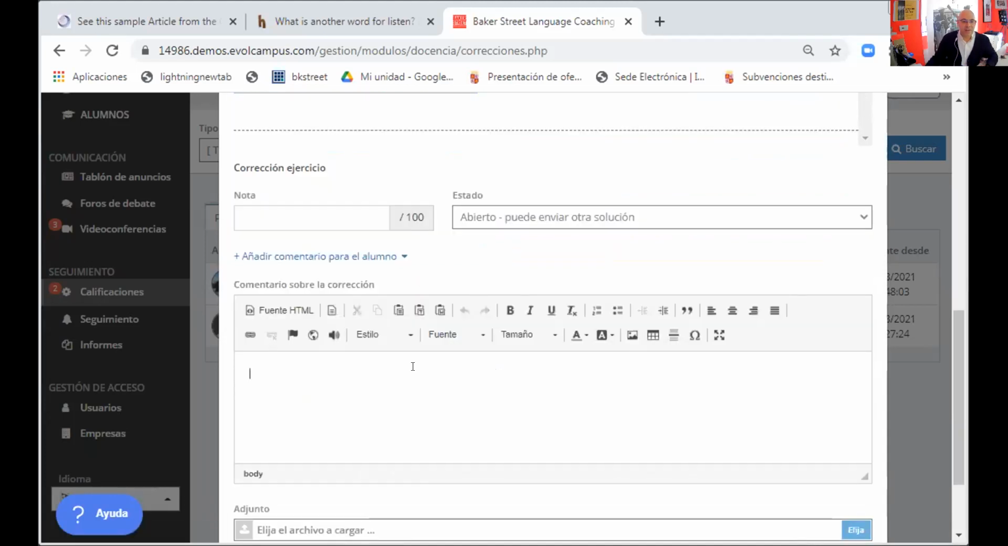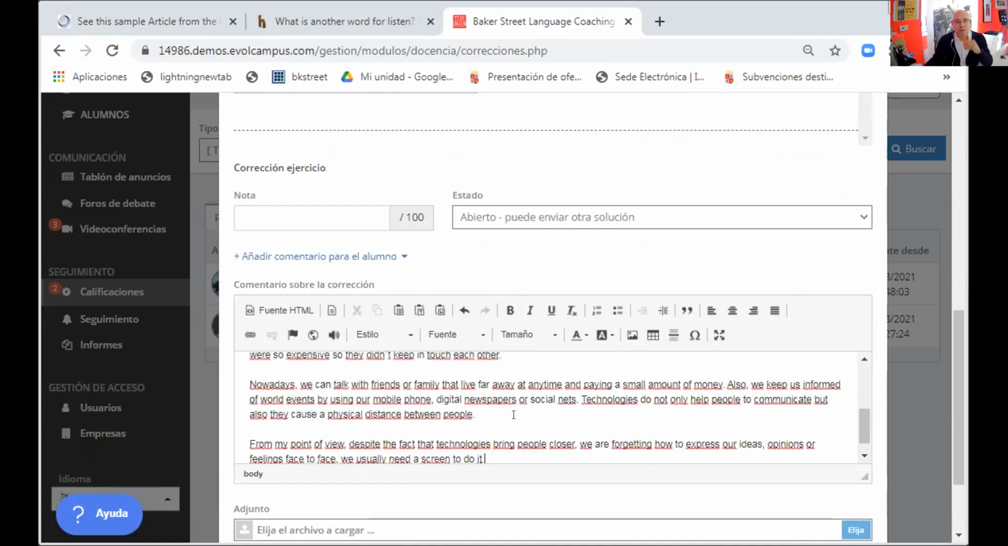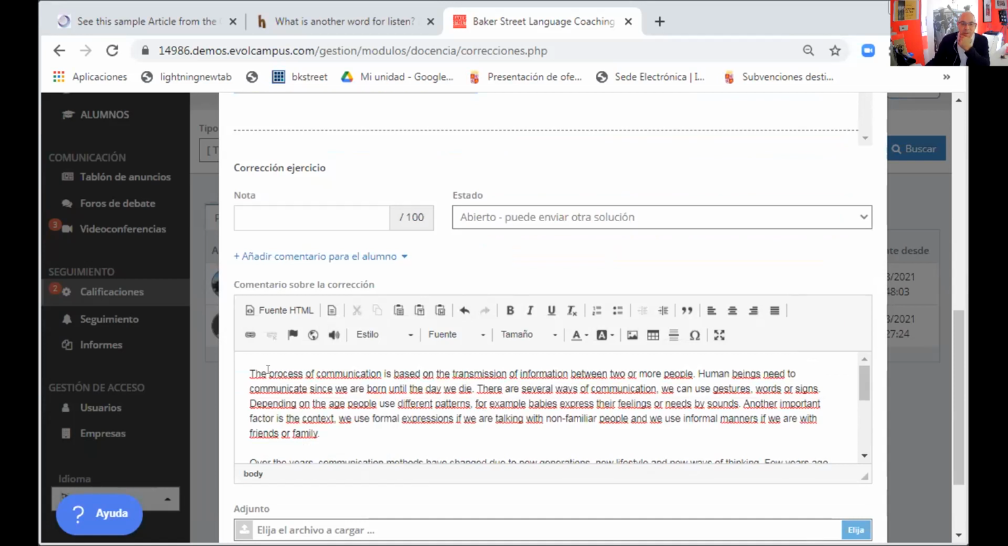I've got a space down here where I can add comments. The process of communication is based on the transmission of information between two or more people. Human beings need to communicate since we are born until the day we are die. Okay, so I'm actually going to give her 65 out of 100. I think it's pretty good, but I will then go ahead and correct individual mistakes here. All right, and that basically is that.